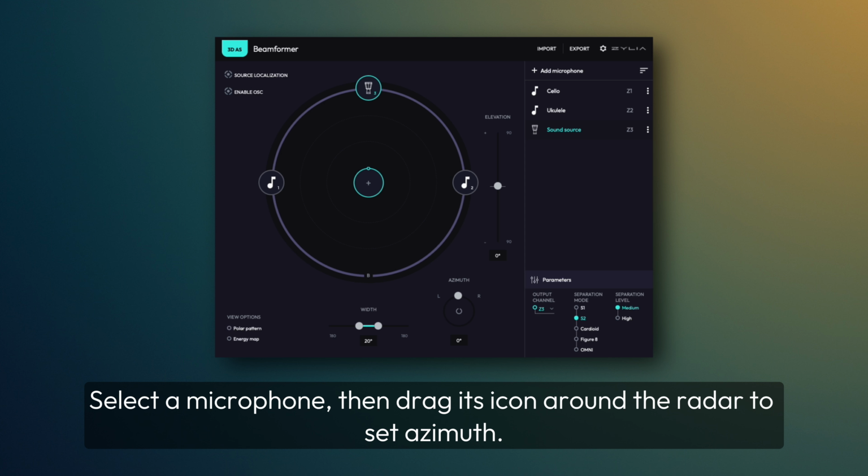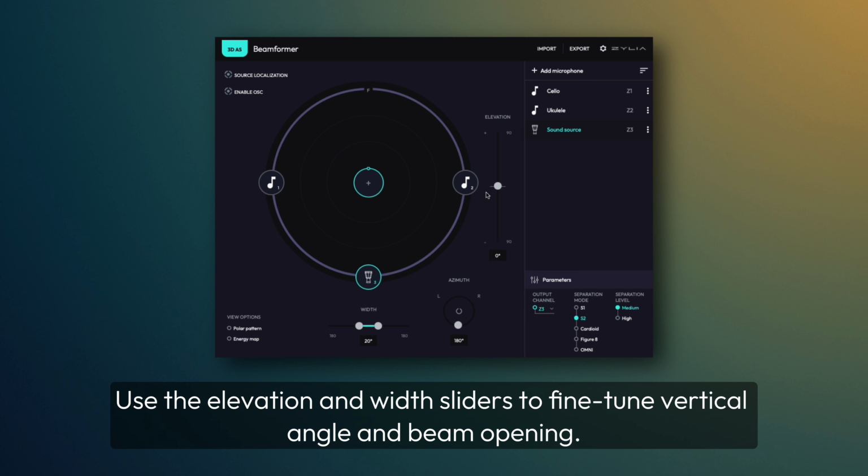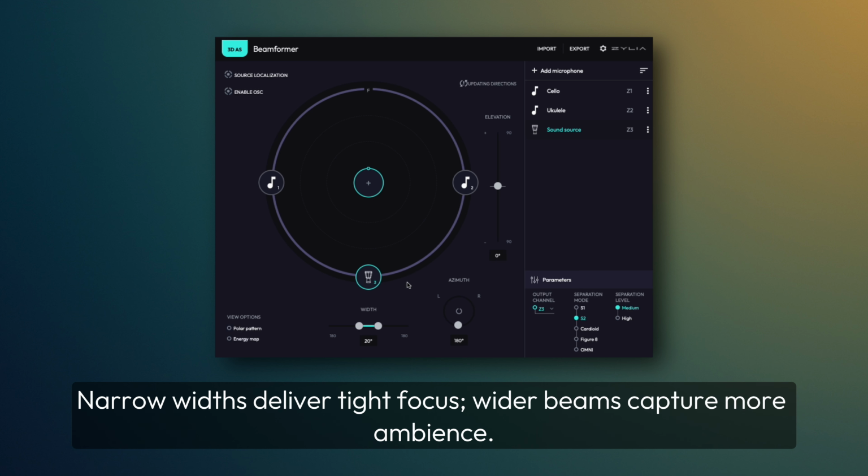Select a microphone, then drag its icon around the radar to set azimuth. Use the elevation and width sliders to fine-tune vertical angle and beam opening. Narrow widths deliver tight focus. Wider beams capture more ambience.